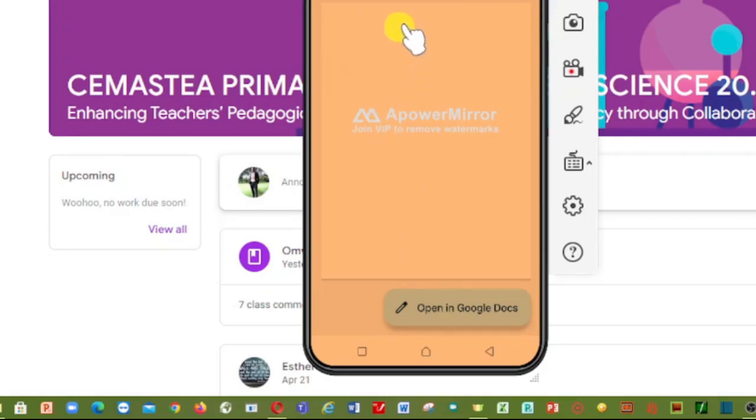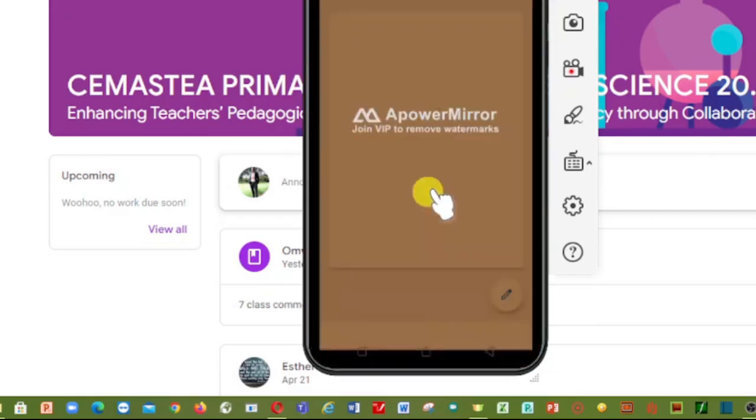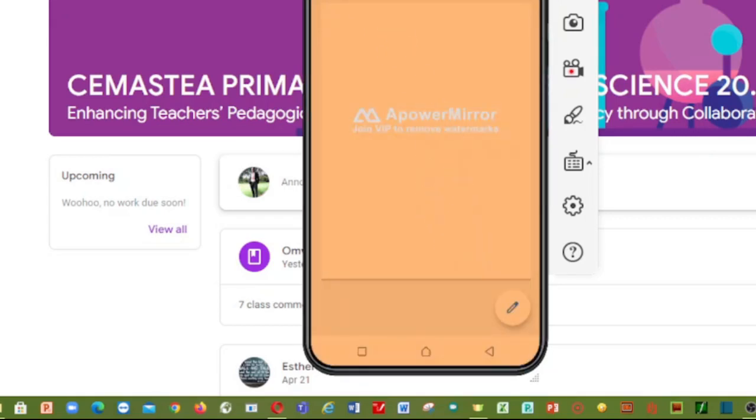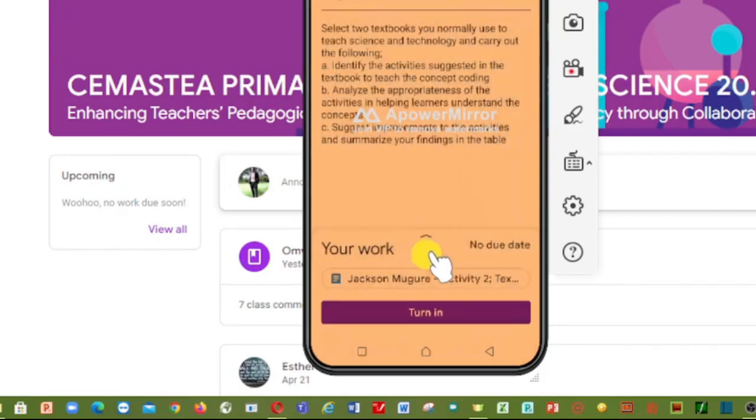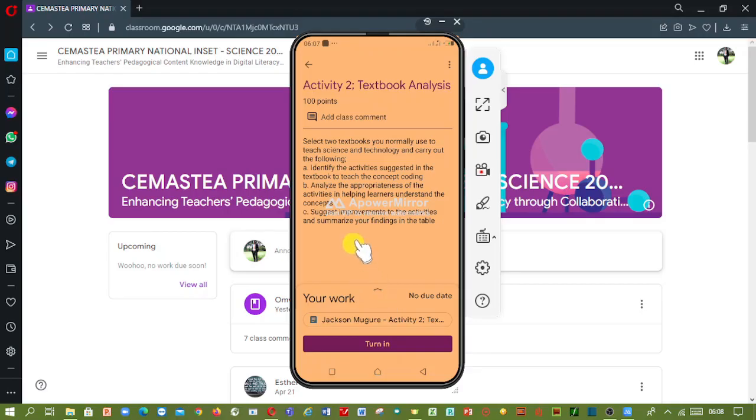So this is now where, the moment it's open in Google Docs, you are able to edit, and then you click that you turn in or you have finished your work, and it is going to show you the button where you just click turn in. So the activity will now be complete because you have edited it and you turn in. So that's how we do our activities on Google Classroom.